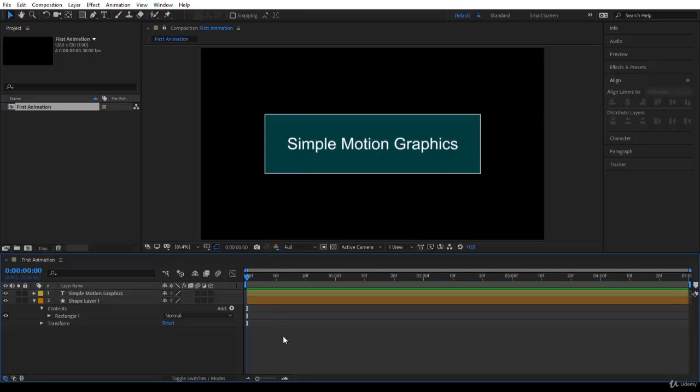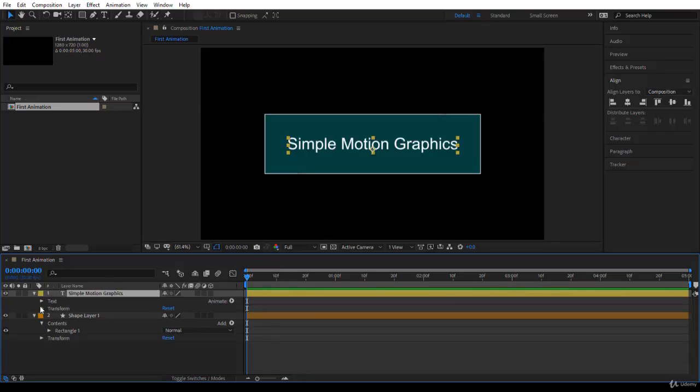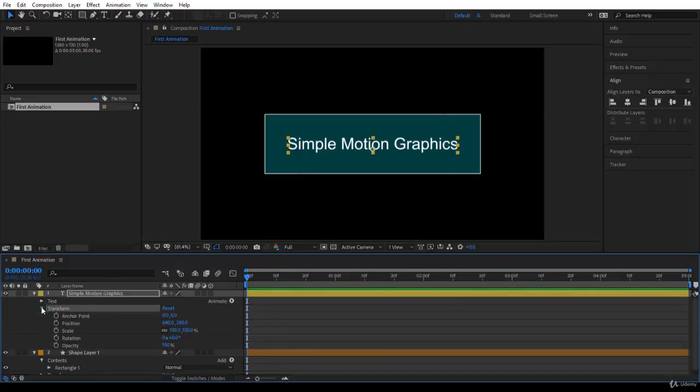Now let's start animating. Select the text layer, twirl down the first time, and twirl down again under Transform. Here you have all the properties that you can animate, from position to opacity. Every time you see a stopwatch, this is the rule, it means you can animate a property. Let's create an animation with the position property. So we move the text around.